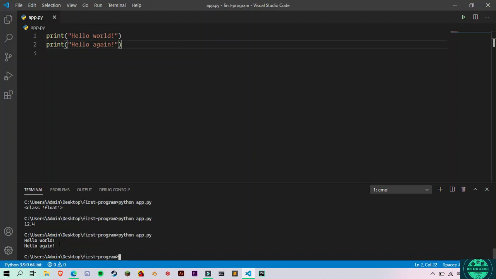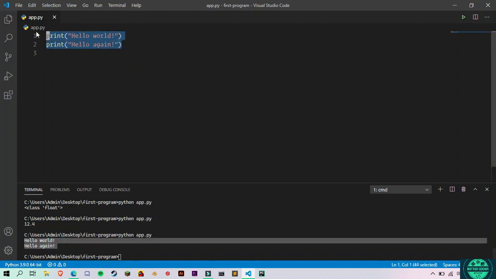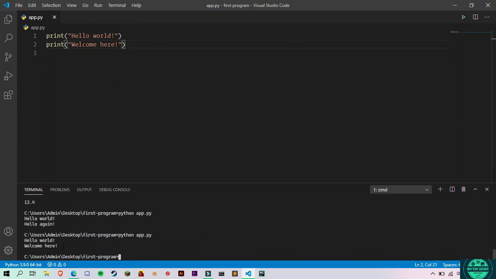Okay, so as you can see, we get it in 2 lines since we have printed in 2 lines. But let's say we change this hello again to welcome here. Now output this. As you can see, welcome here goes to the new line. But what do I want? I want these 2 lines to be in the same line. So basically what happens when you print something, Python always adds a slash n. Slash n is the new line. So basically what it does is move the cursor from here to this part. So it goes to the next line.